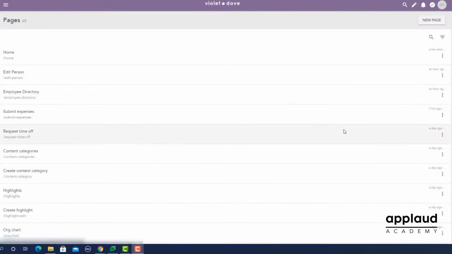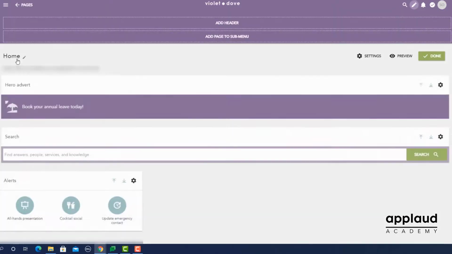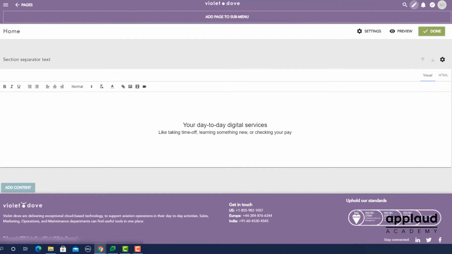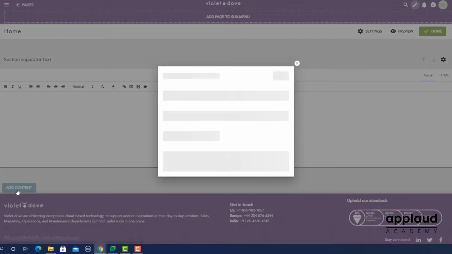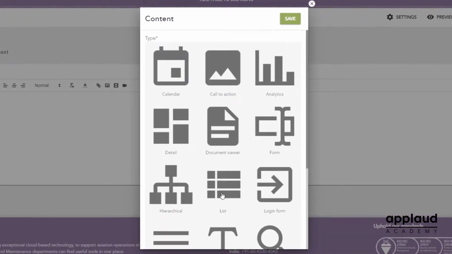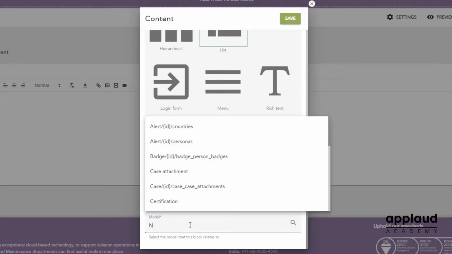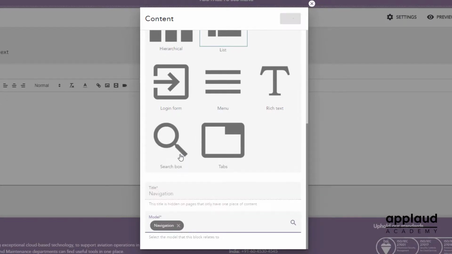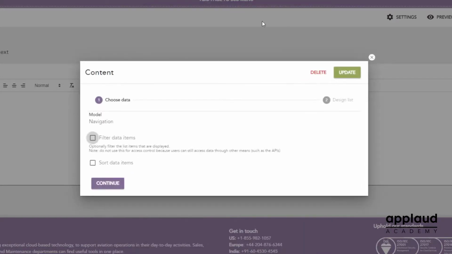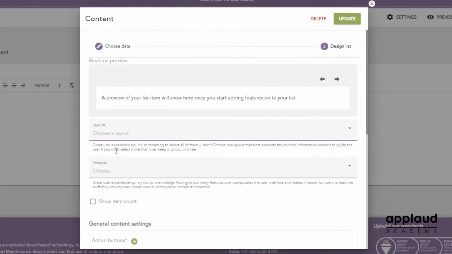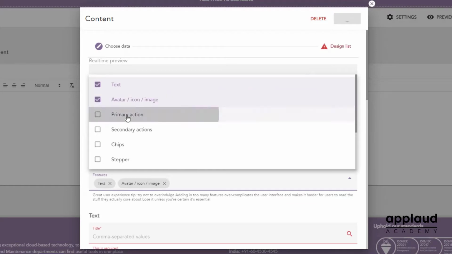To add navigation to a page, head to the page you would like to use. Select the Add Content button and select the list block, linking this to the navigation model. You are then free to play around with the layout options until you find what's right for you. You can also add filters to refine your audience.